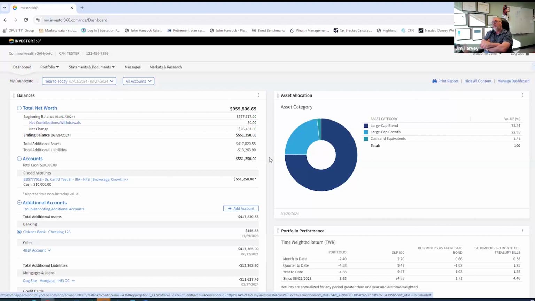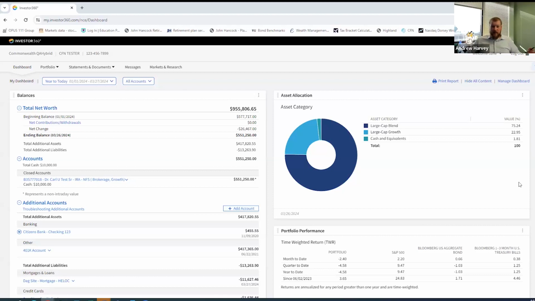So just know that the system is really robust and powerful, but it ain't perfect. And if you've got to change your password, you've got to change your password. You've got to remember to do it here if those links are still going to be current. And that's the main thrust of what we wanted to be sure to show you today on Investor 360.